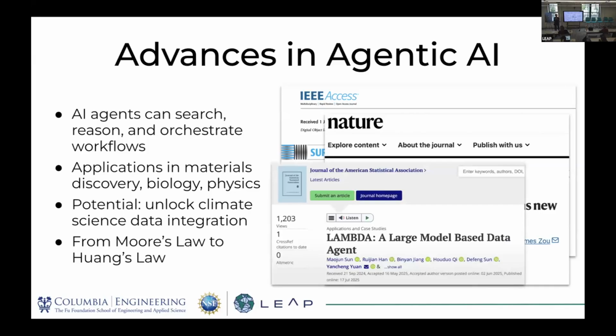And then this is another example from statistics: we have realized that it is possible to run statistical modeling and data analysis using a chat interface. So most famously, if you search Moore's law to Huang's law in Google, Moore's law basically predicts that the computational capacity of today's technology will double every year.